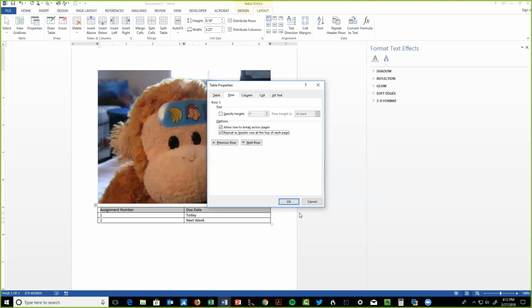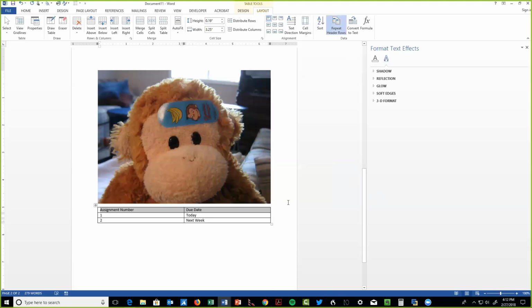each page, click on OK, and there's not actually a visible change, but behind the screen, a lot of stuff has happened. What will happen now when someone navigates this table using a reader is that if they navigate into the data cell with the number 2 in it, it'll read assignment number before it reads the number 2. So especially with longer tables, this gets to be increasingly important.